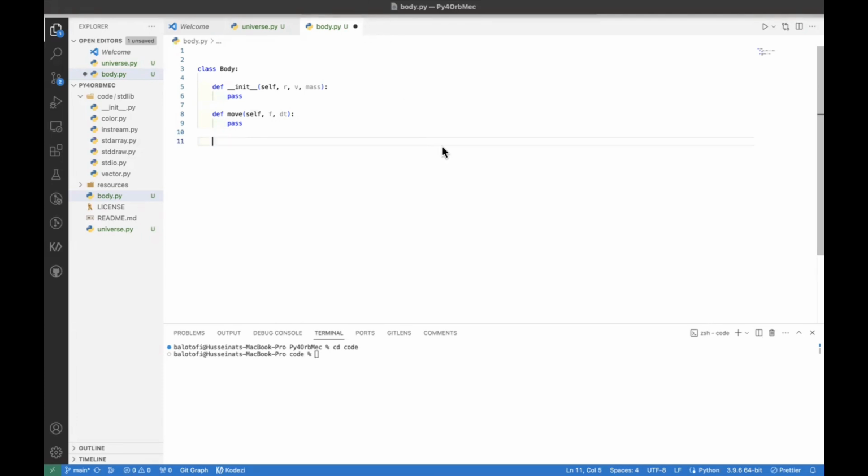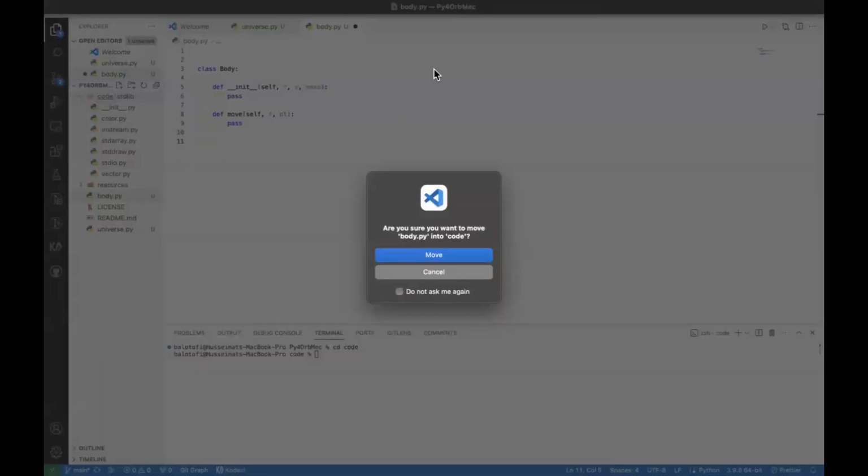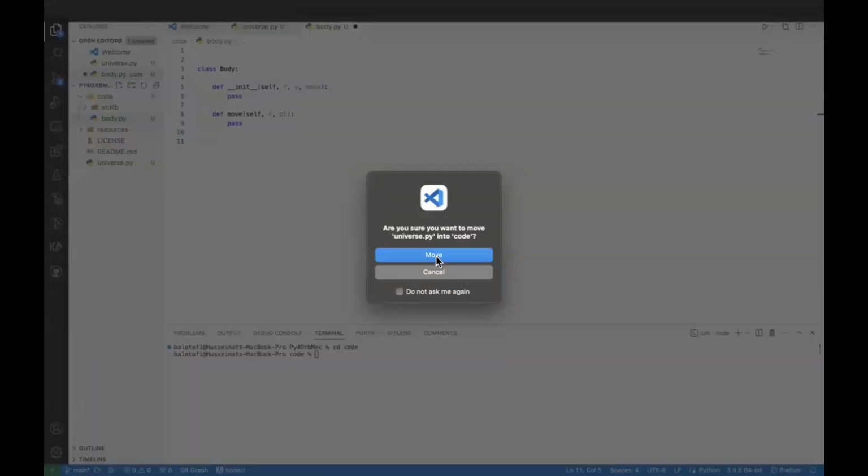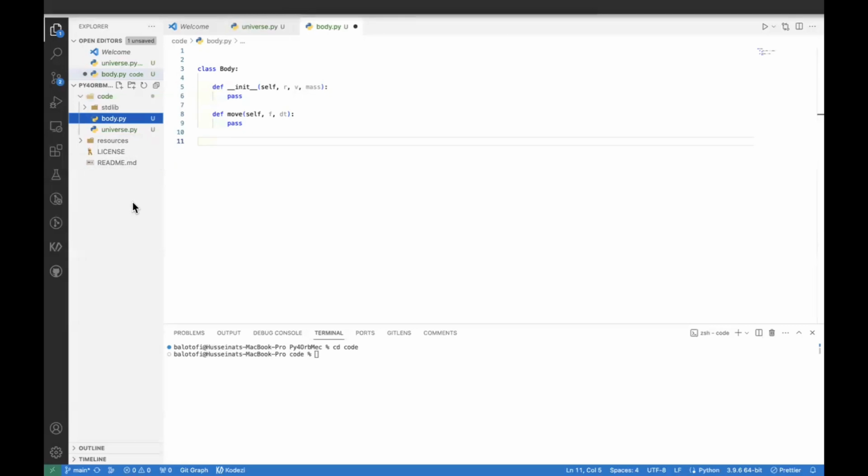Where do we create the body.py? Okay, so in the Pi for orbital mechanics folder, there's a code folder, right? There's two folders, code and resources. Oh, apologies. So there's code and resources. It's inside the code, there's a standard library. So it's in the code that we're actually going to create. I don't know why it didn't do that initially. I thought I was in the code folder already. So it's in the code folder that we're going to create these two files. I accidentally created it outside. Thank you for letting me know, Samuel.